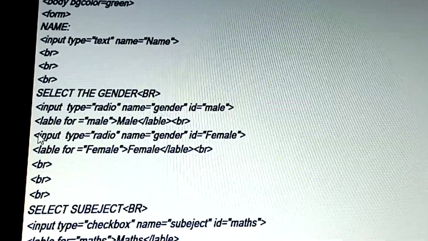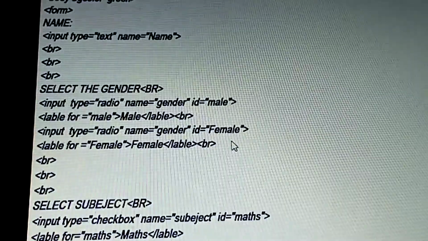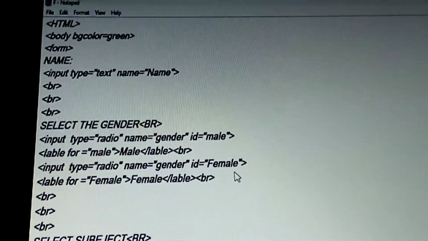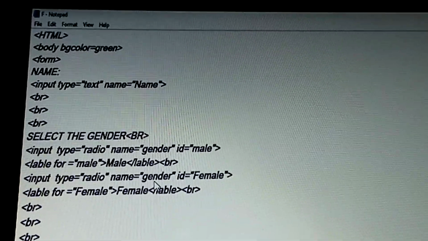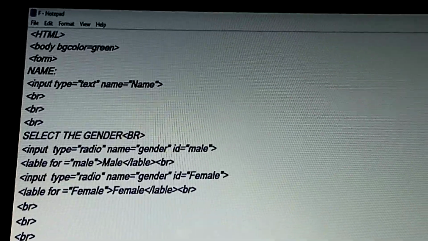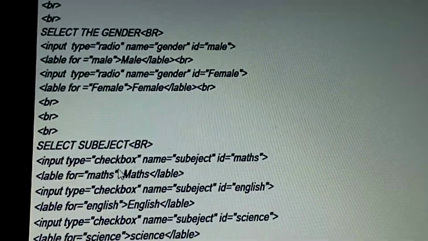Now the second one: input type radio, name is equal to gender, ID is equal to female. It means the ID specifies that particular radio button, and gender specifies the group. Now we'll come to the next one.